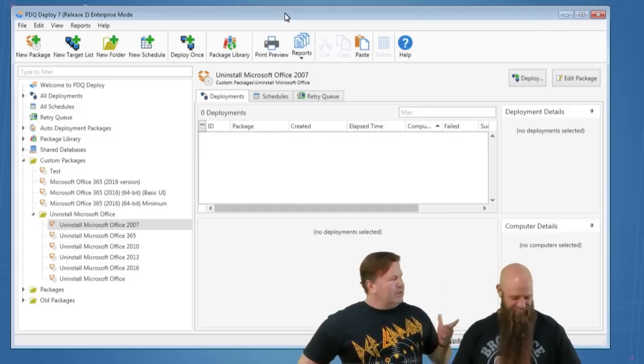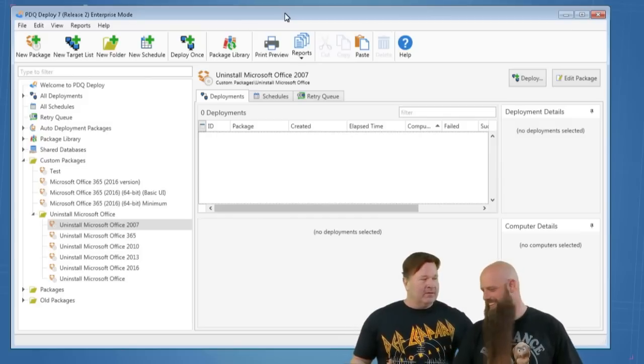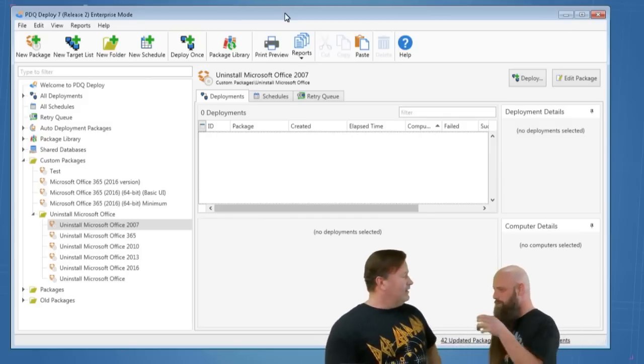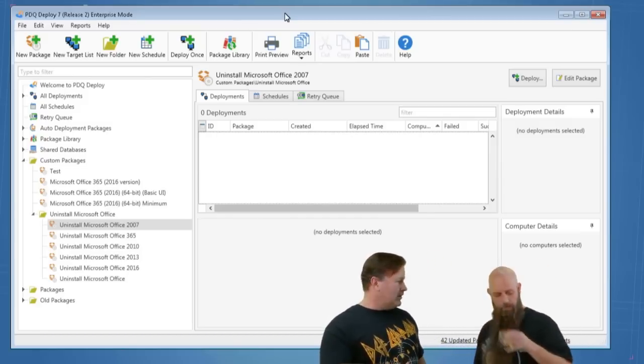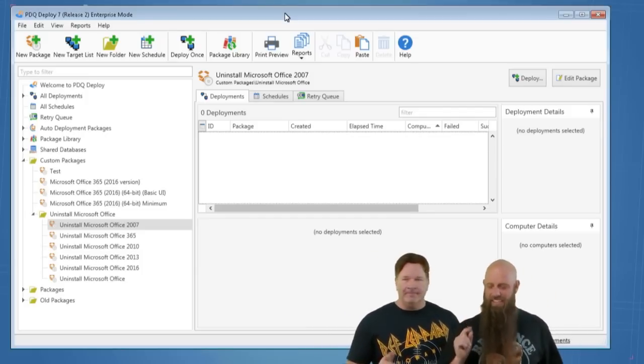So, I get a lot of support questions saying, I've got that uninstall string in inventory, and it's not working. That is a damn good question.